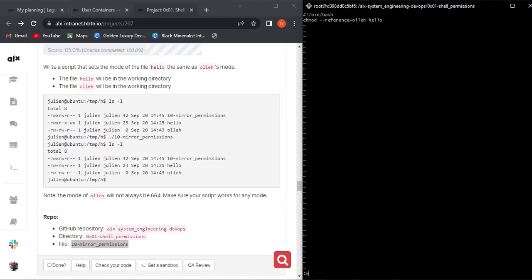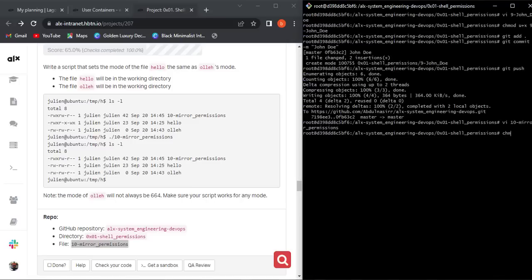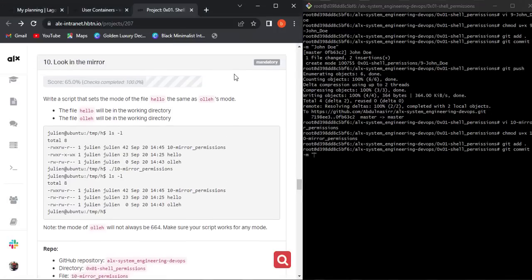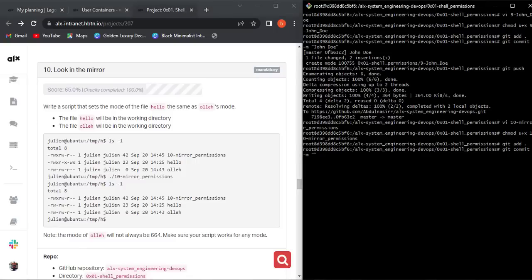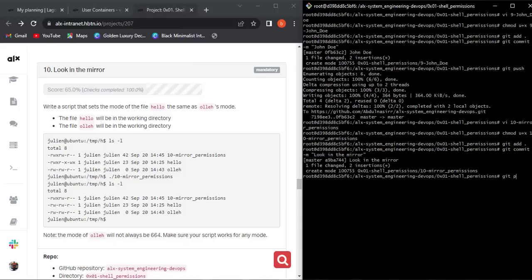So let's exit, let's convert it to executable. So let's git add, git commit. So the commit message should be, what's the task name? Look in the mirror. Okay, so it's like we are trying to mirror the permissions. So then git push.